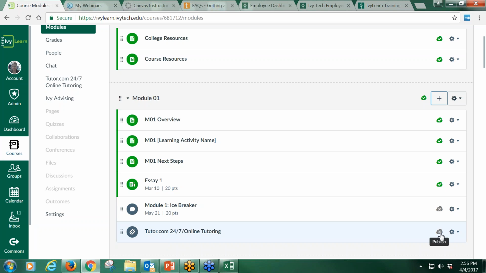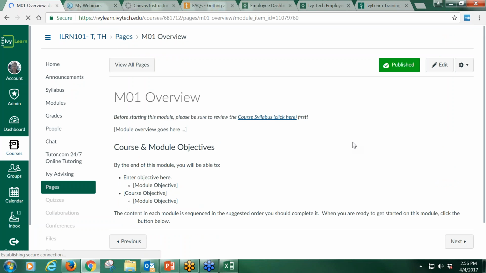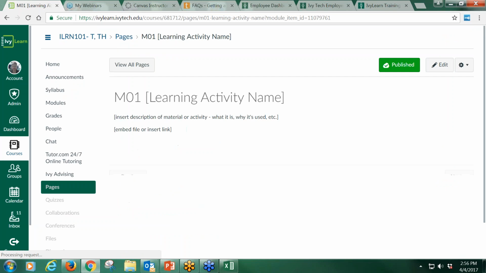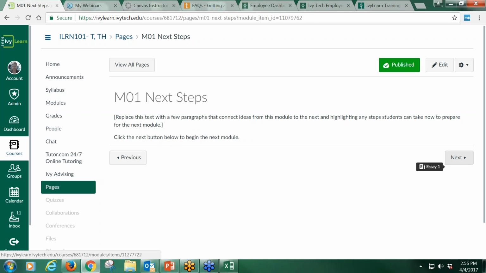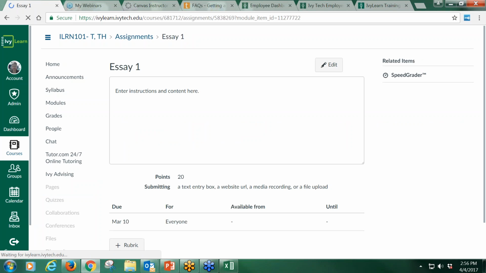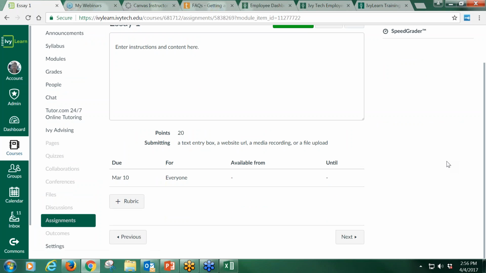So I'm going to click the little cloud, and when I click Publish, you'll see that the whole thing turns green, and there's a little check mark. So now when I go into my module, the module allows us to scroll through content one slide at a time. And this is actually the course template. I don't actually have content located in here necessarily yet. There's an assignment.